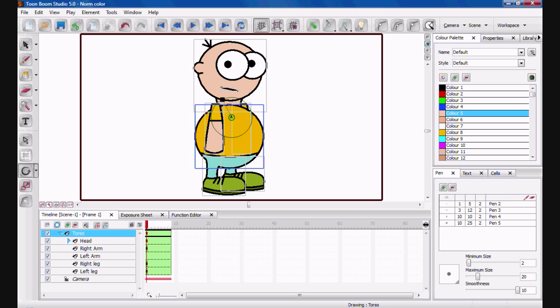Now I've already explained this in a previous tutorial called pivot points, so feel free to check that one out and have a look. But this is going to be for the purpose of using it for a puppet, so have a look at that tutorial first and then we will come back to this one.